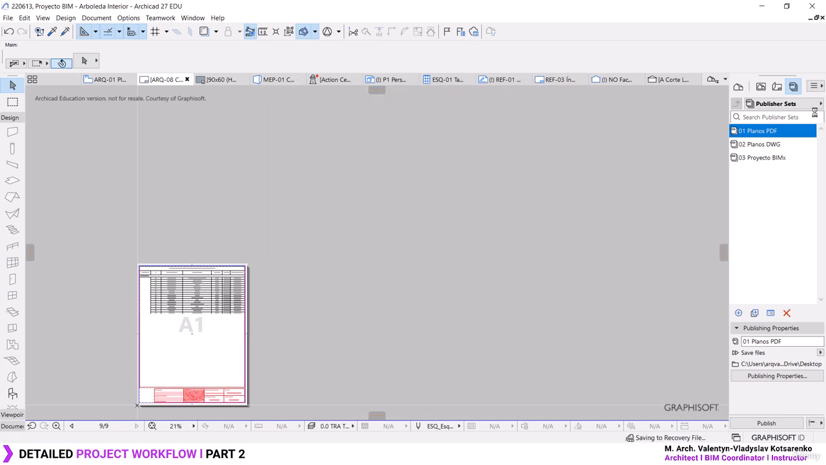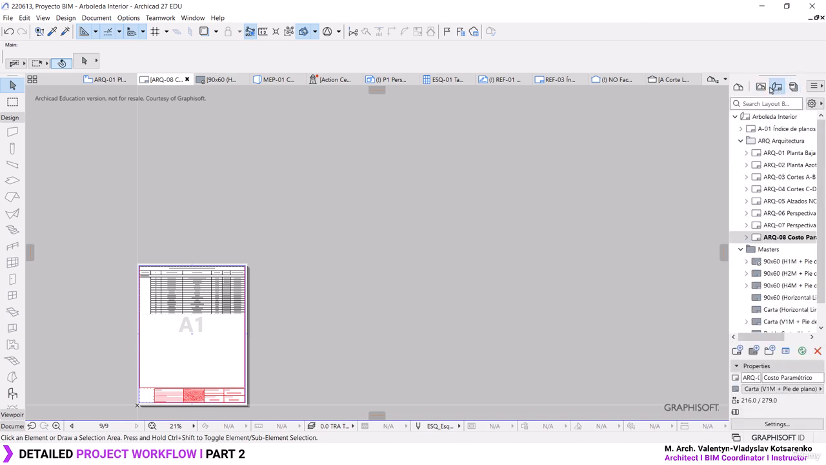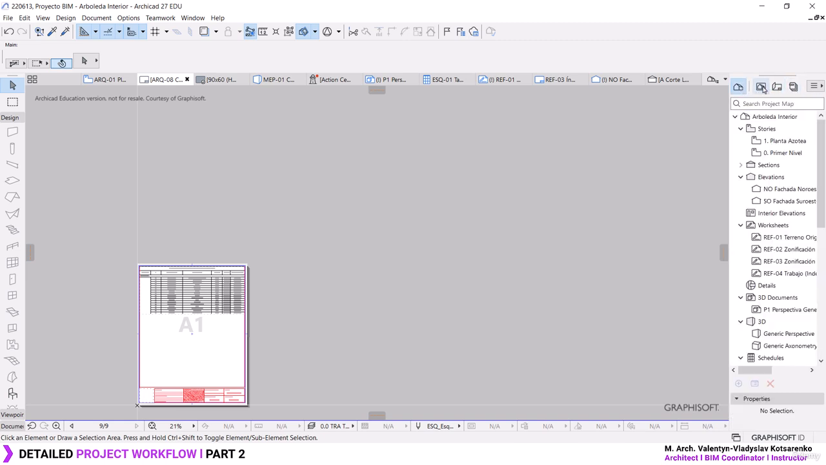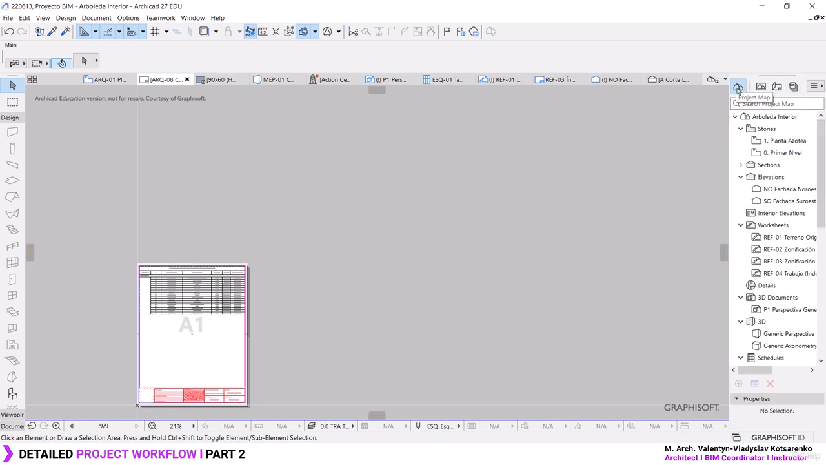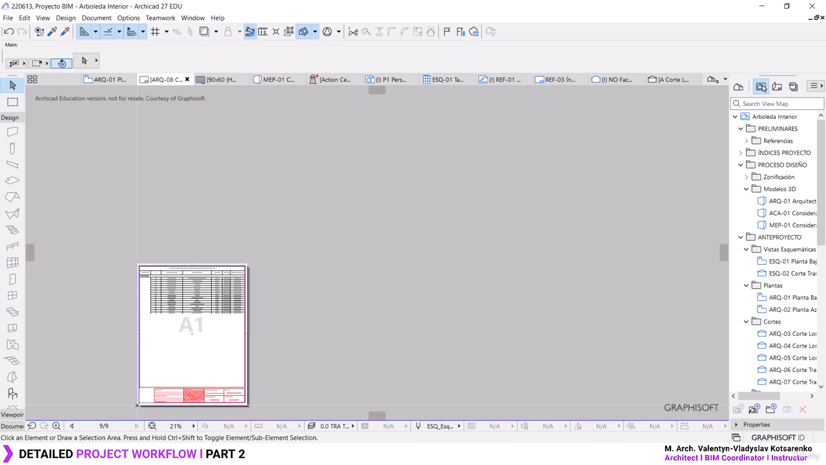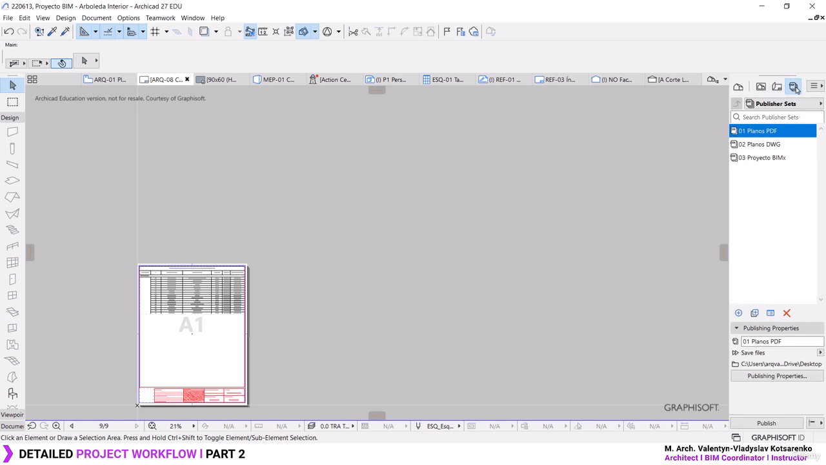So basically this is it. This is how the main workflow works in ArchiCad, and this is the main topic we are gonna be covering for this course. I'm gonna explain to you how you can model your project in the project map, how you can save your project through the view map, how you can position your layouts in the layout books, and how finally you can export your project with the publisher sets.